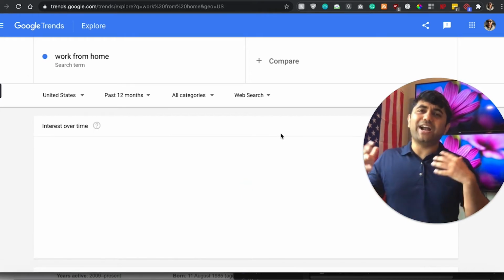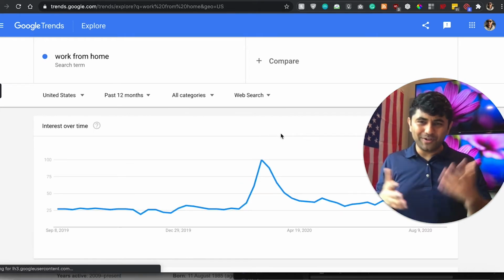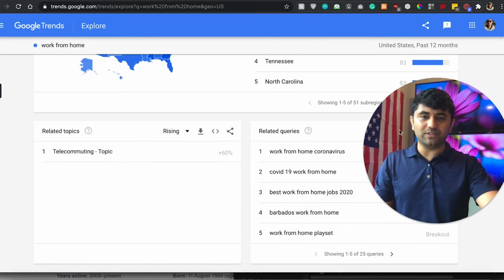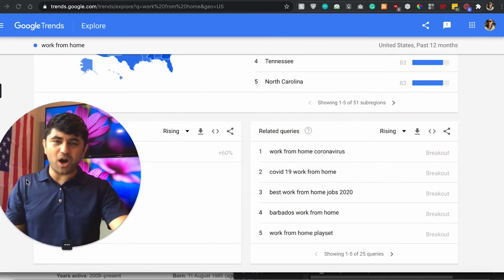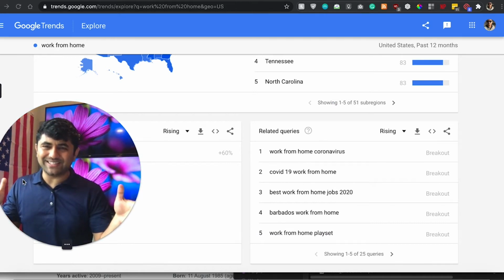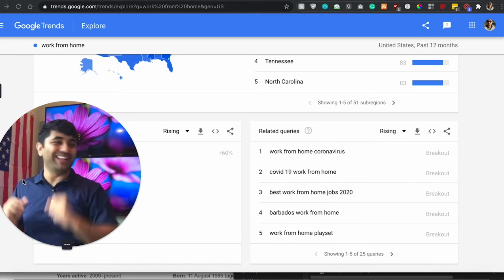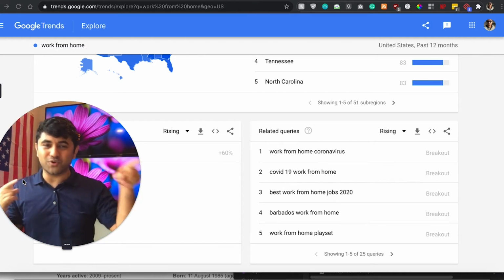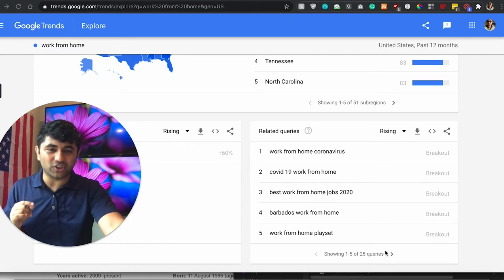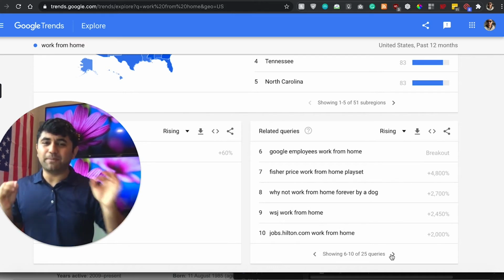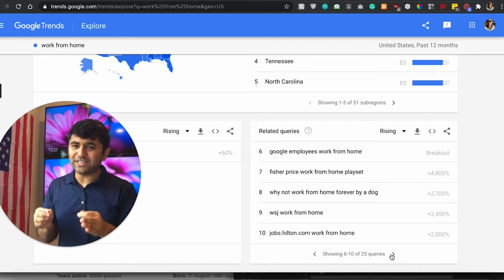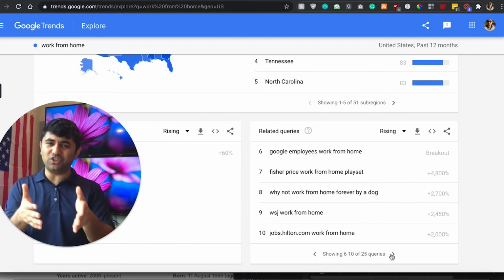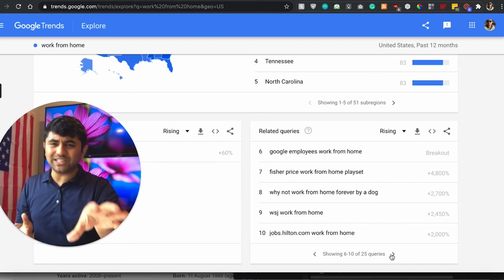I can do the entire US or I can just do the world. It's up to me. Now I scroll down and what I do is at the bottom on the right, look right here. It says, I think I should have turned on my lights. I forgot to do that, but that's fine. On the right, you see work from home, coronavirus. All these things, okay? All these are things that people are searching right now on YouTube, Google, and all these other sites. So what you need to do is use those keywords, okay?